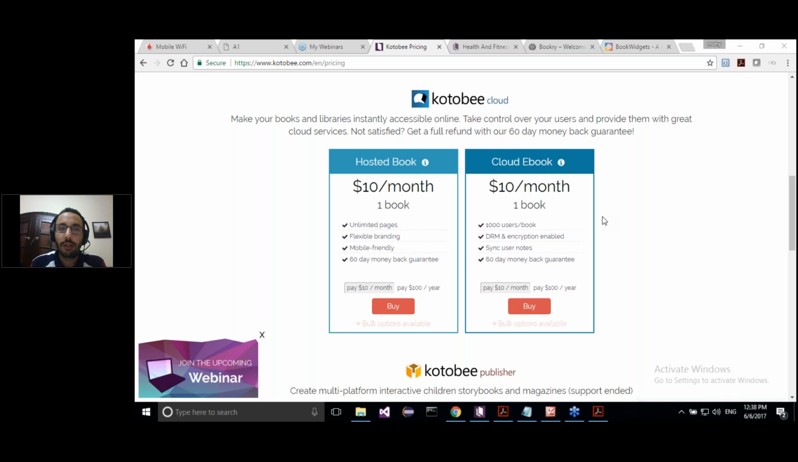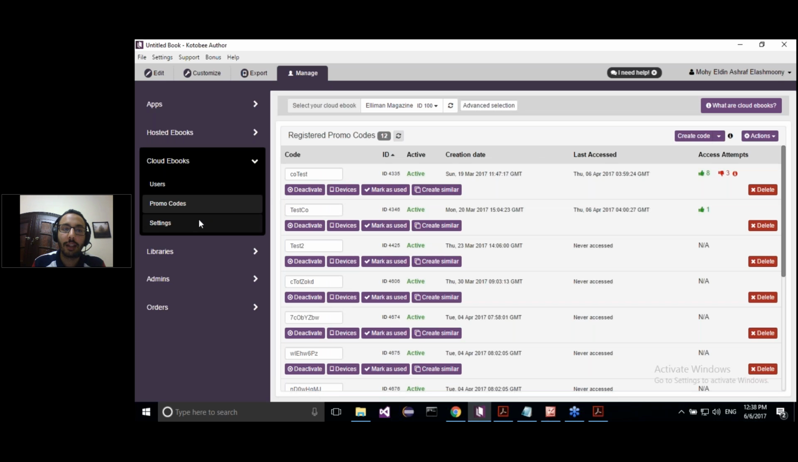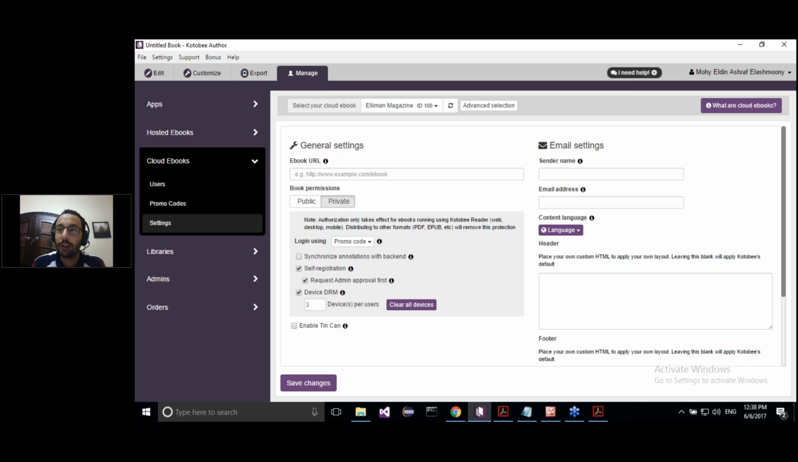Okay, someone is asking, I don't want users to share their login and password or promo codes with many users. How can I ensure this security? Okay, as I mentioned, in the settings, you have some extra features. One of them is the device DRM, which limits the number of devices per user. Now, let's say I created promo codes and I give one to one of my users. I can just add here one device per user. This way, the user will only be able to use this promo code through one device, let's say his laptop. He won't be able to use the same promo code from any other device.